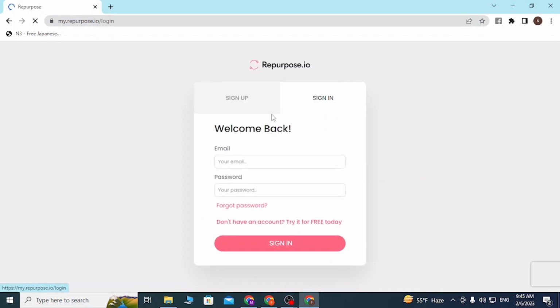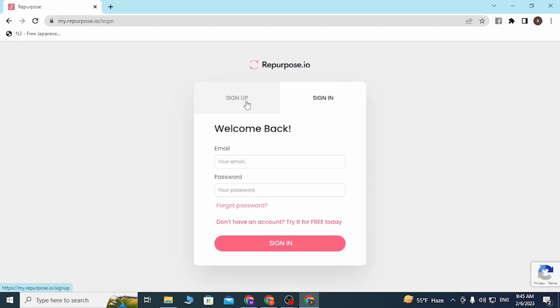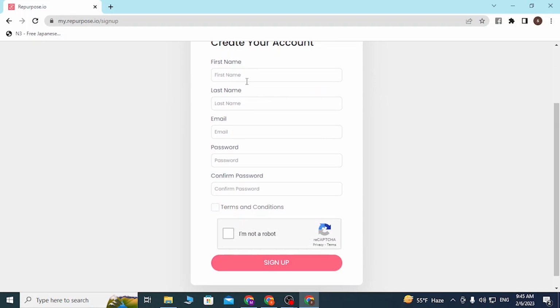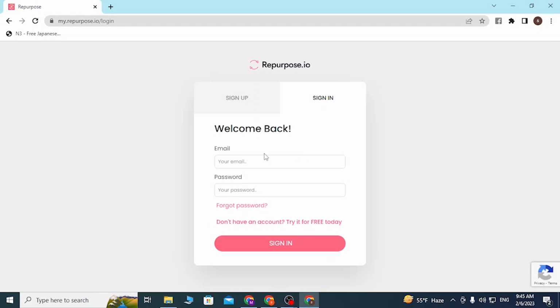And over here you can see the sign up as well as the sign in tabs available. But if you have not created an account, as I said earlier, you can go to the sign up process from over here. Let's skip this and go to the sign in. Now in order to sign in to your Repurpose account, you'll be required to enter the email address which you had signed up with for your Repurpose account like this. First enter your email address and then enter your password over here like this.